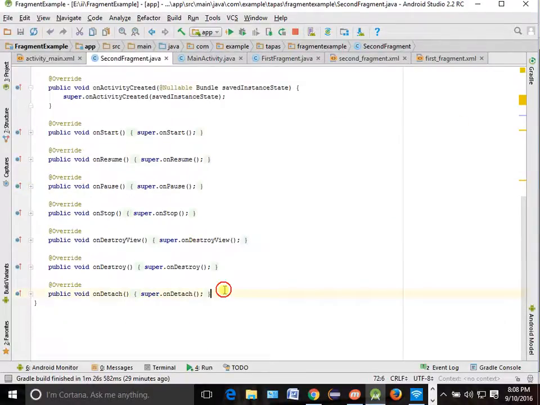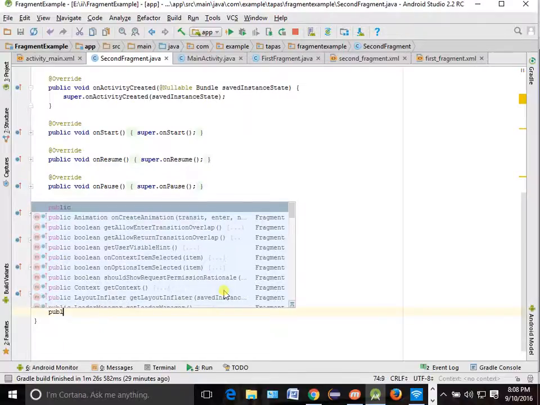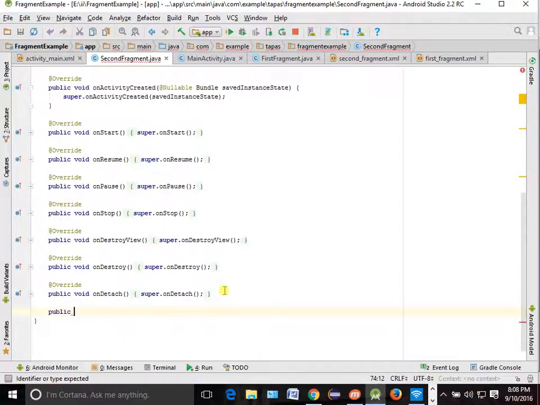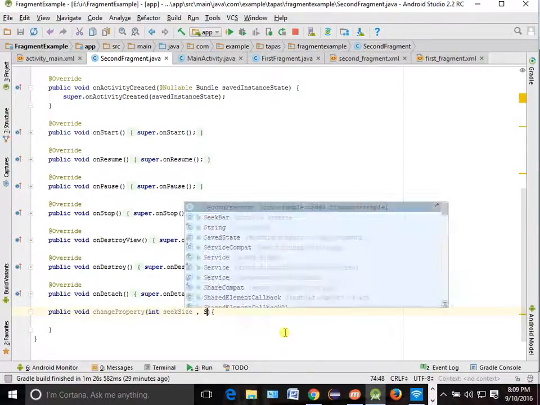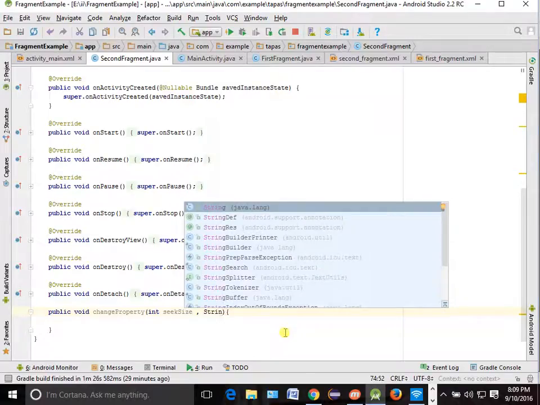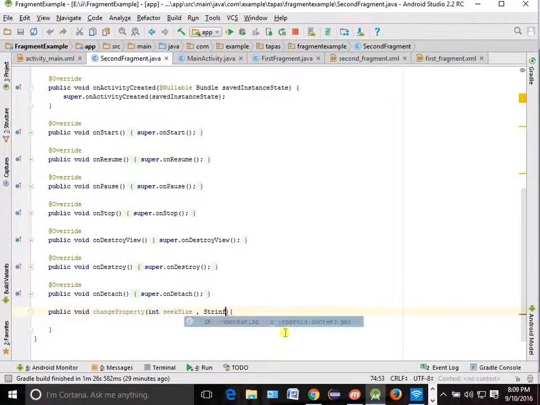We'll create a simple method here, called public. Then you just give the word. And you can write this method called change property. And what are those two data which you want to change? You want to change seek size, and what is the second one? Text. The text which will come from your first screen.